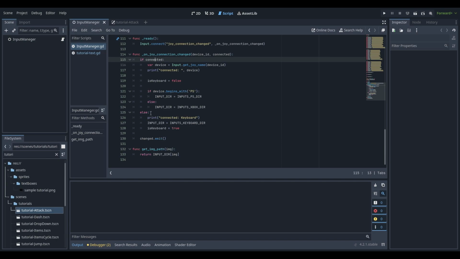If a controller is not connected, then we will land here, and our keyboard is going to be our device. So I assign it to the input there, and I set this boolean to true to help more easily tell if a keyboard is connected or not.